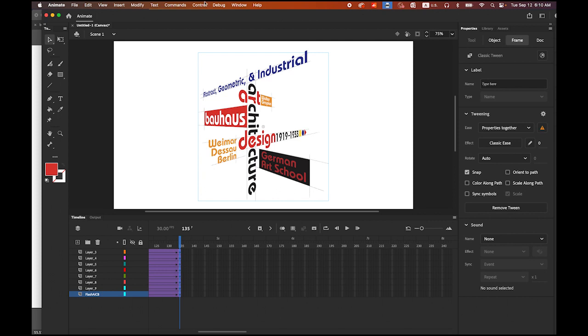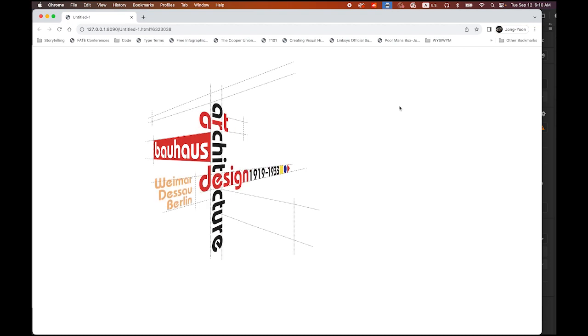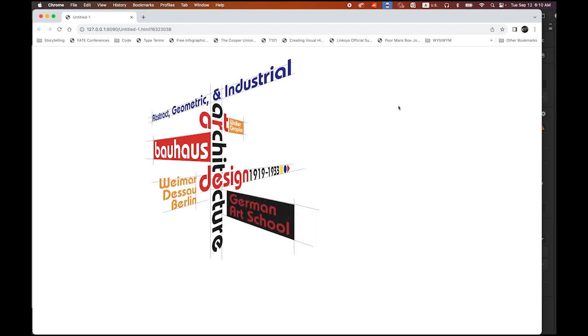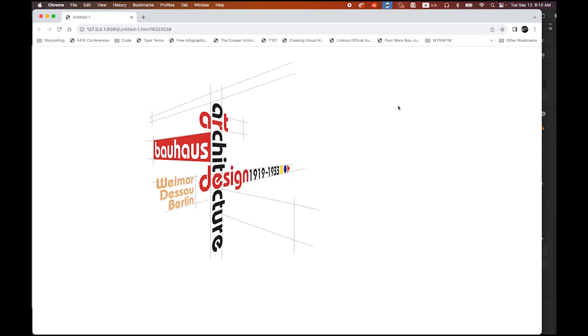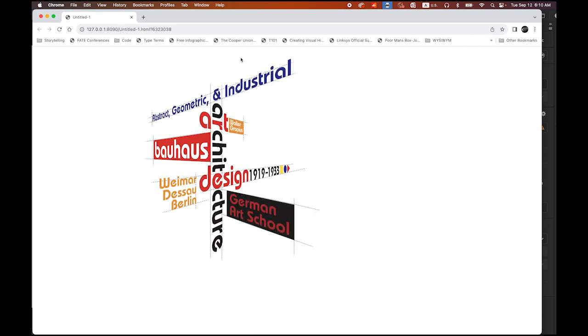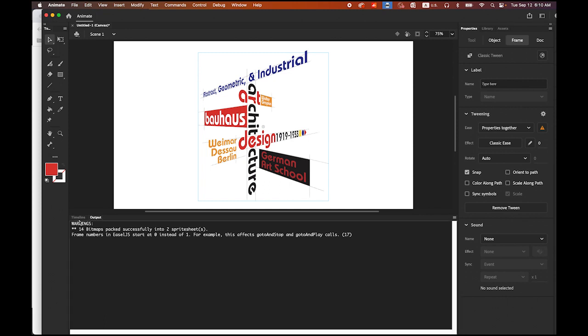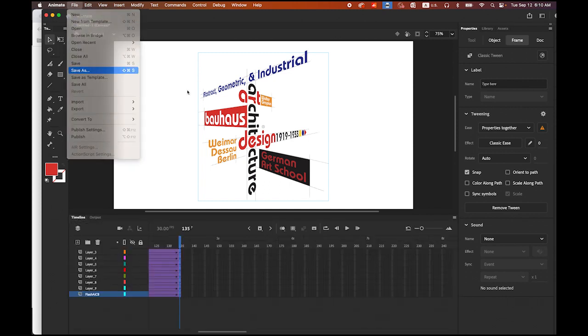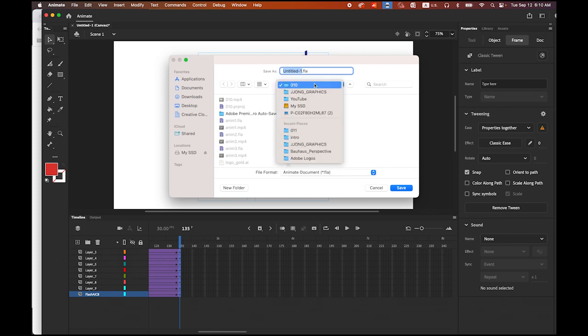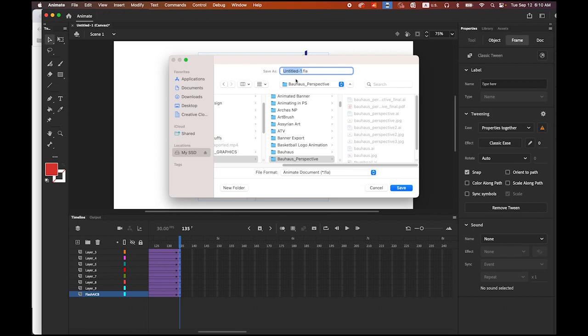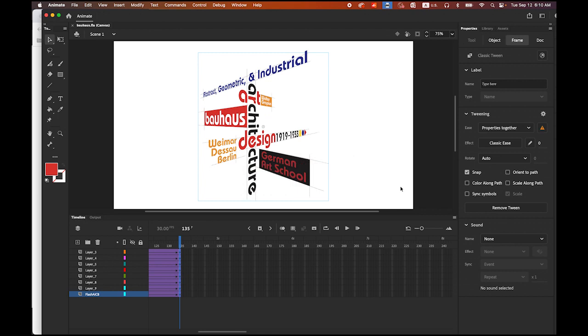Let me test it. Control, test movie in browser. 1, 2, 3, and again. Okay, so it looks good. Let me save this file. File, save as. I'm gonna save in my folder. Let me save as Bauhaus.fla.